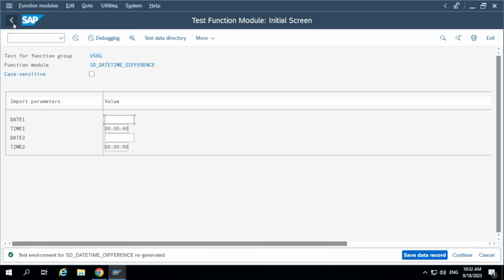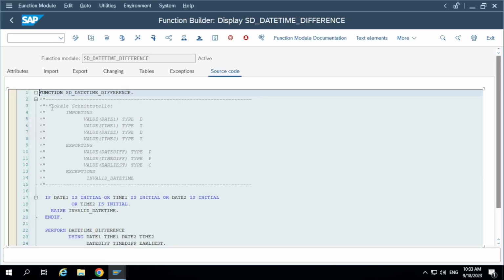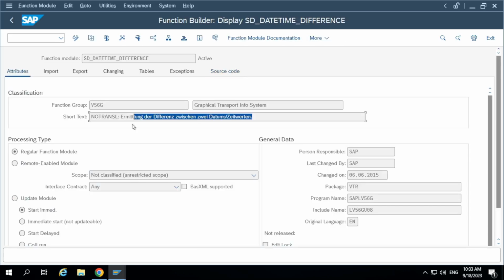So this is the standard function module available in the system. What is the use of this function module? To find the difference between two given dates. Go to attributes. It's in German. Most of the standard function modules have these descriptions in German. So what is the use of this function module? SD_DATETIME_DIFFERENCE. It is to find the difference between two given dates, right?